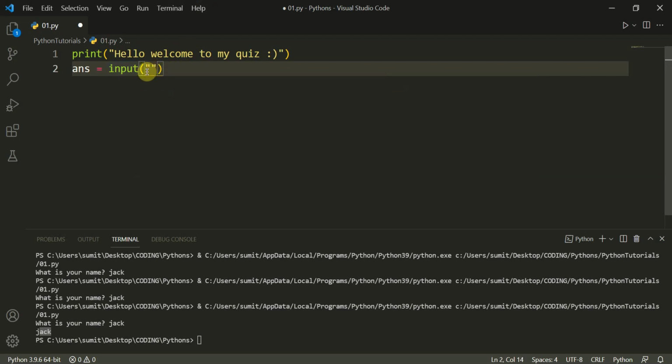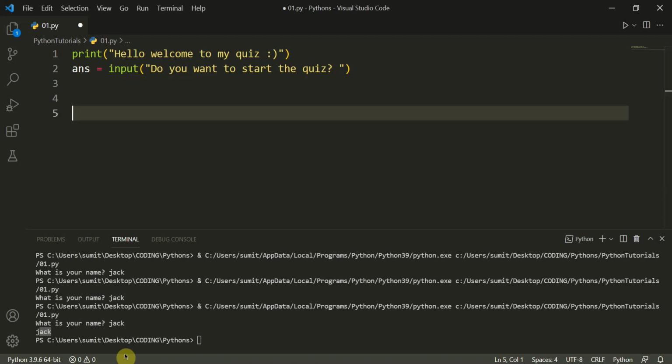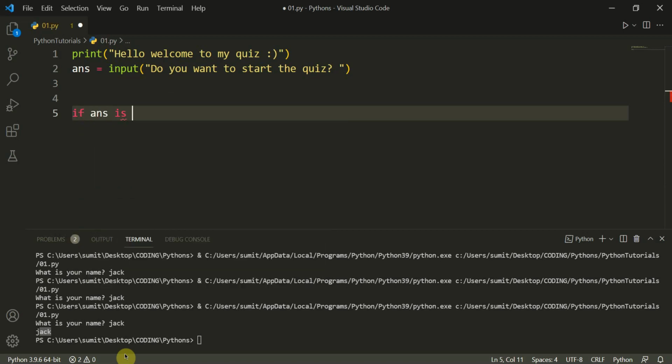So we need to ask the user if he wants to continue doing the quiz or not. So we say, do you want to start the quiz? Okay, now we want to check if the answer is equal to yes. If it is, then we are gonna start the quiz. So to check whether, what do we say? If answer is equal to, we don't say like that in Python.